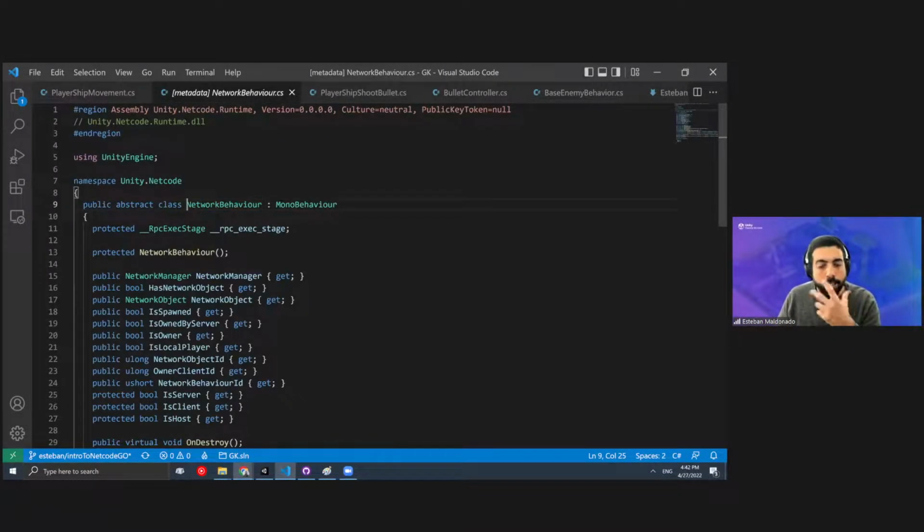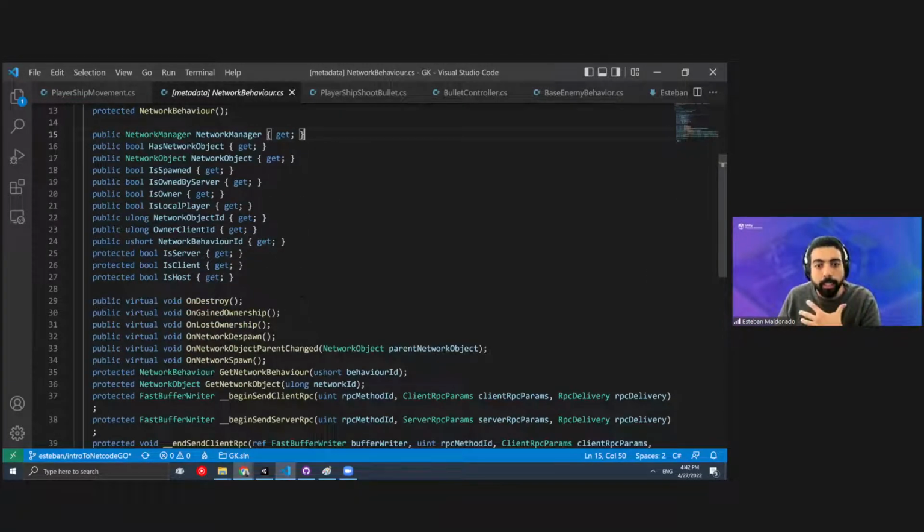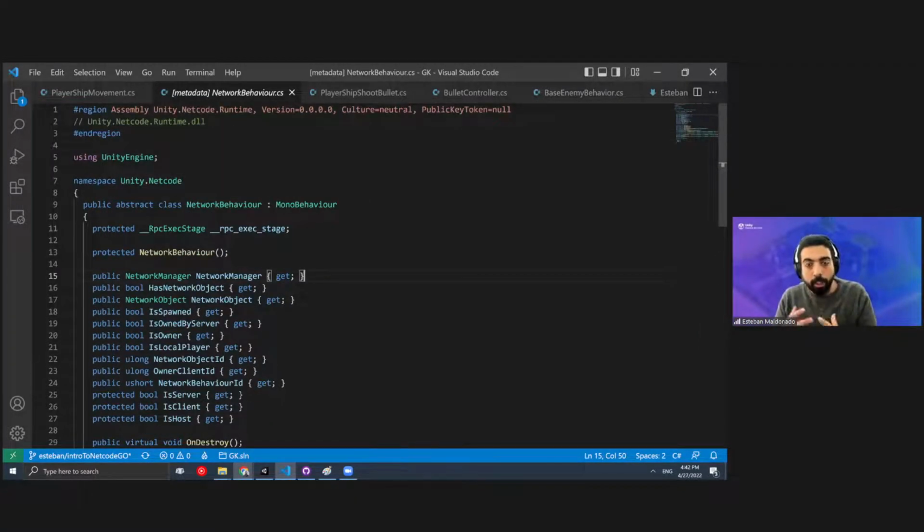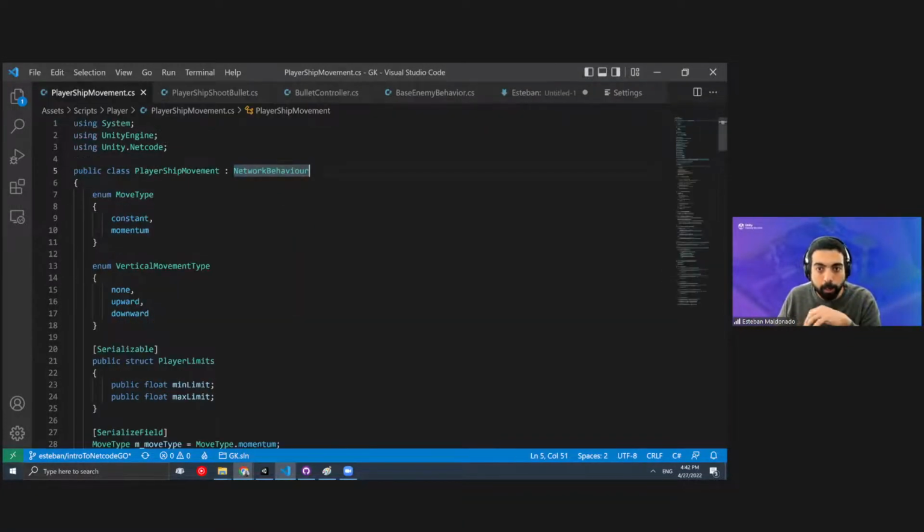Network behavior is another basic component that inherits from mono behavior. It's really just a mono behavior that has additional networking properties and functions that you can take advantage of. I'm not going to go over all of them today. That's what the documentation online is for. If you want to learn more about it, you can ask me questions later on. But at the very least, I wanted to cover the fact that to get started with a proper multiplayer script, you have to inherit from this class instead of mono behavior.